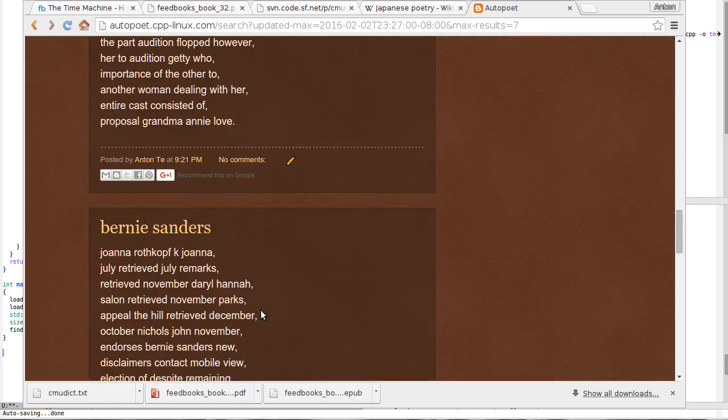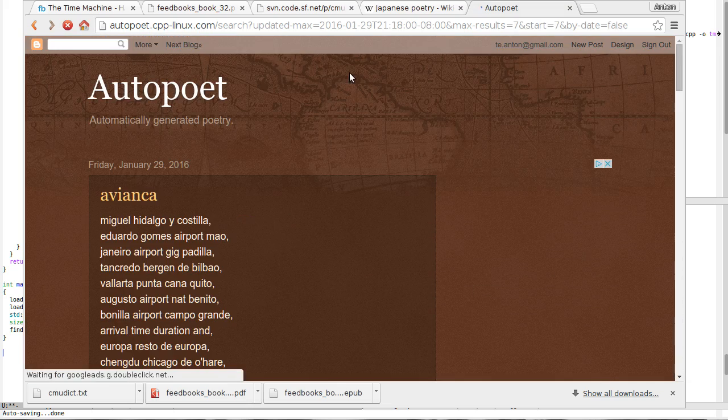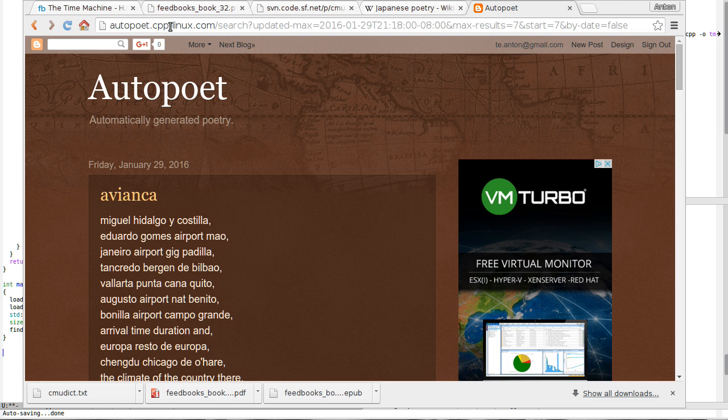So yeah, sorry for my bad pronunciation. So it's autopoet c++-linux.com.